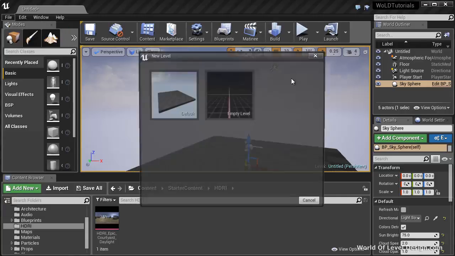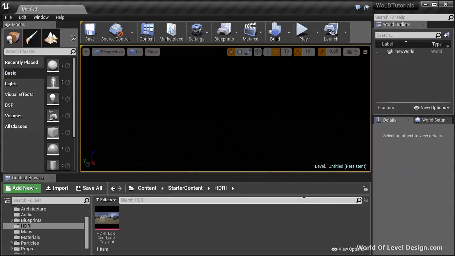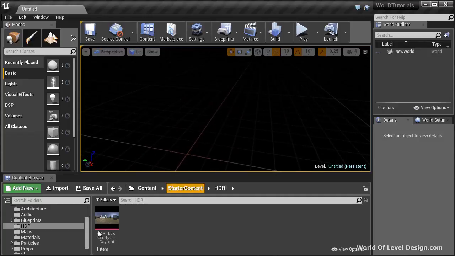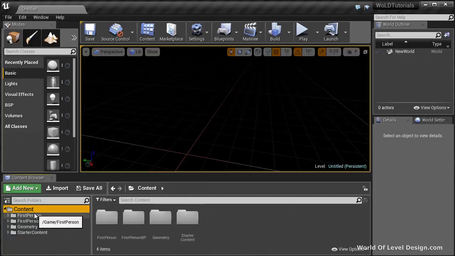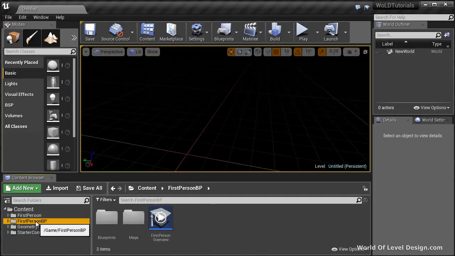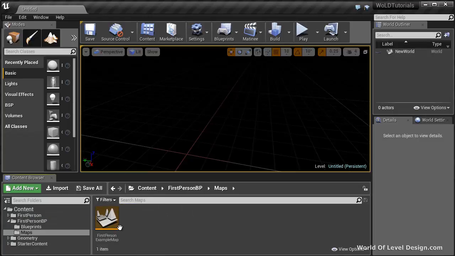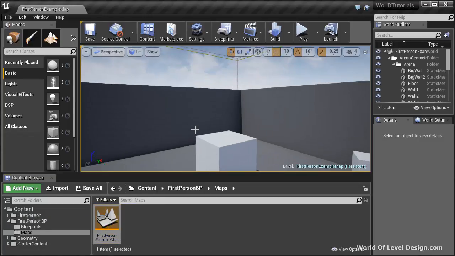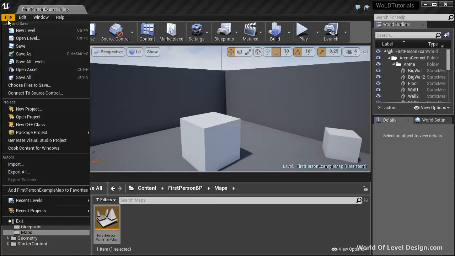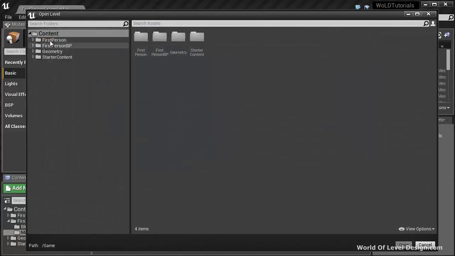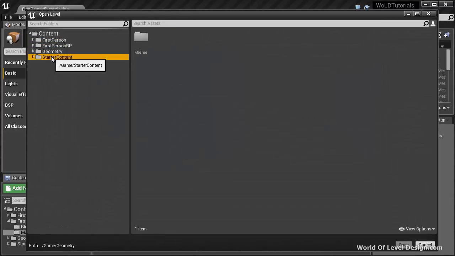And a blank new level will be a completely empty map. If you want to open up the default map template, go to the Content folder inside the Content browser, then to First Person Blueprint, Maps, and double click on the First Person Example map. So to open any level, you can either use the Content browser or go to File, Open Level, and navigate into the folder to open that map, and then double click on the map file.